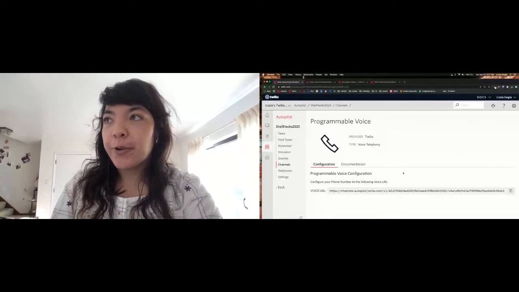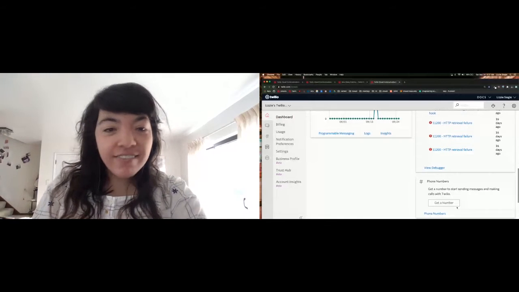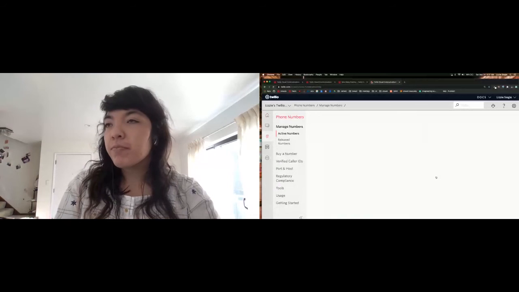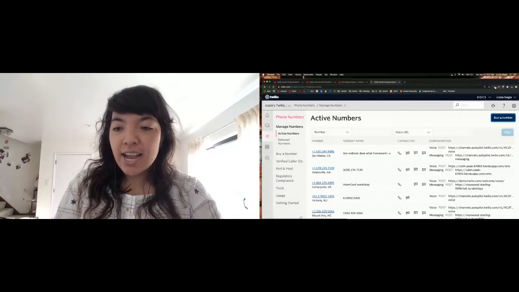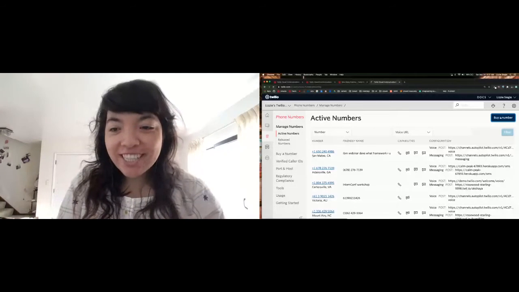How does that work? Let's go to phone numbers, and we're going to buy a phone number. So you can all text in, call in. Buy a number. This is where it costs $1 a month. But because you came here, you got a promo code, so you're saving money.